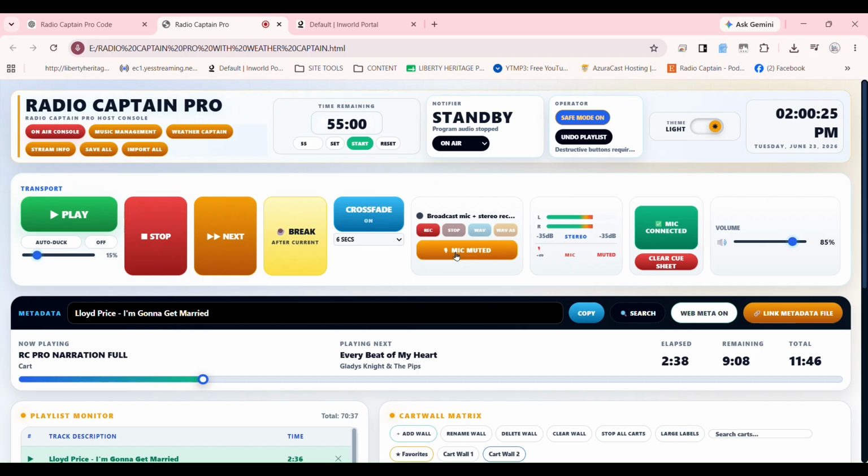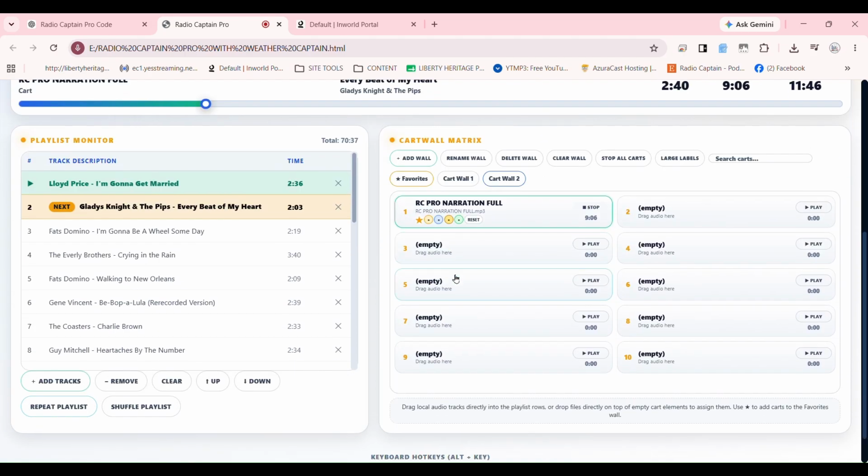Next, let us examine the cart wall. The cart wall provides instant playback of audio elements. In professional broadcasting, carts are commonly used for station IDs, promos, commercials, sweepers, sound effects, sponsor messages, show opens, show closes, and other frequently used audio. Each cart acts like a dedicated audio button. Once an audio file is assigned to a cart, it can be triggered instantly with a single click. This allows broadcasters to react quickly during live programming without searching through folders or playlists.